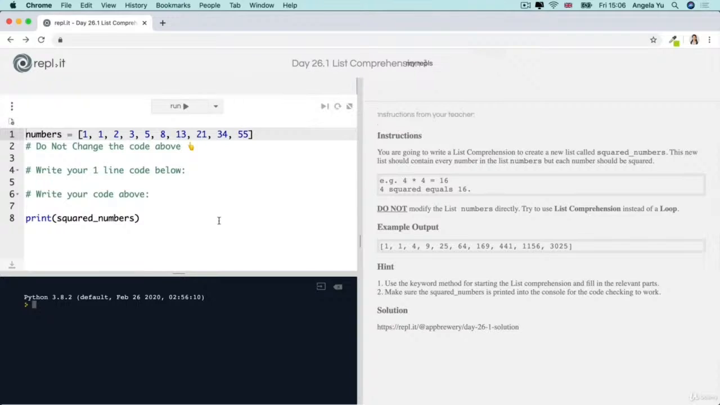All right, so in this case, what we're trying to do is take this list of numbers and write a single line of code to change it so that we end up with a new list where each number is squared. A square number is basically just the number multiplied by itself. So for example, 4 squared is 16, 2 squared is 4, 3 squared is 9.